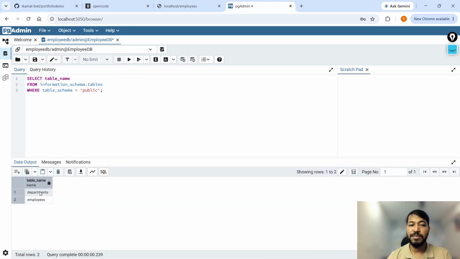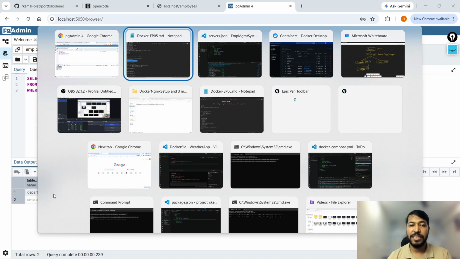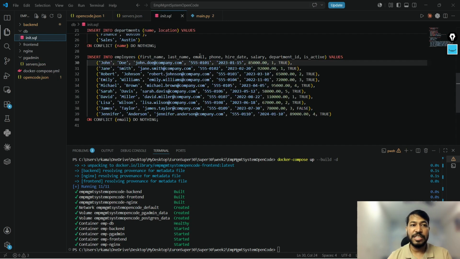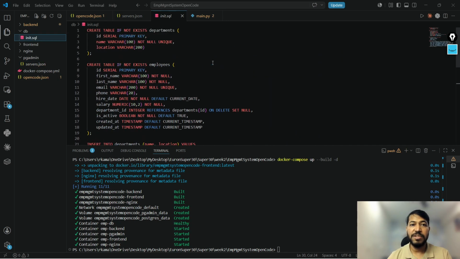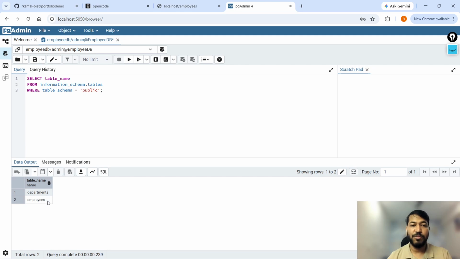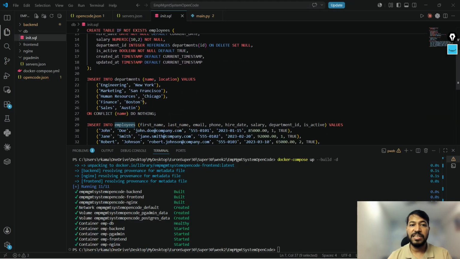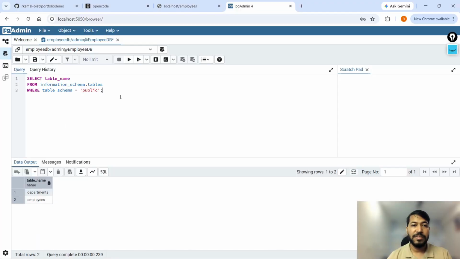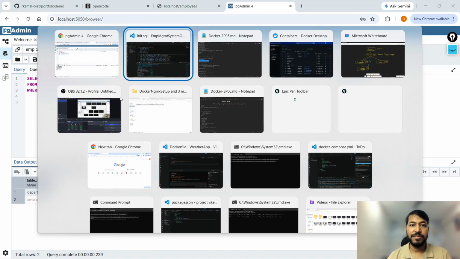So there are two tables, right? That's what we have created, department and employee. 5 entries we have inserted as a part of init.sql. Guys, I want you to connect each and every dot. So db here, init.sql here. See, we have created two tables, one is department, one is employee. That's what is visible, department and employee, right? And we have seeded them with some initial information, 5 records for department and 10 records for employee.